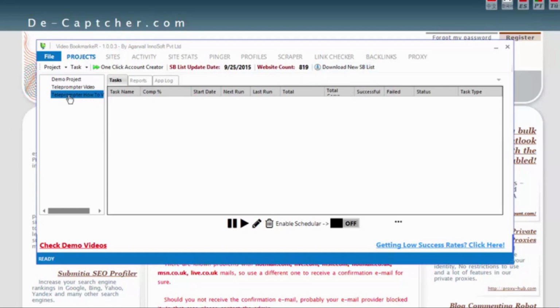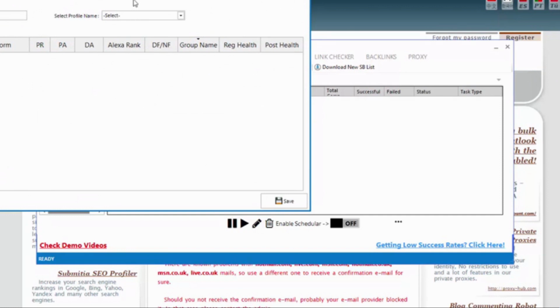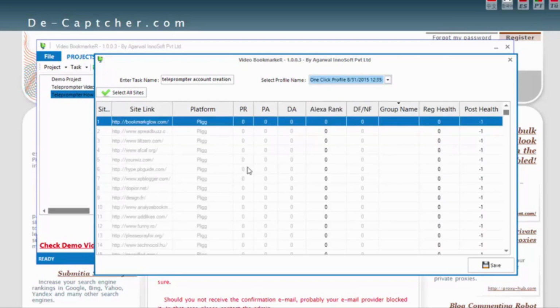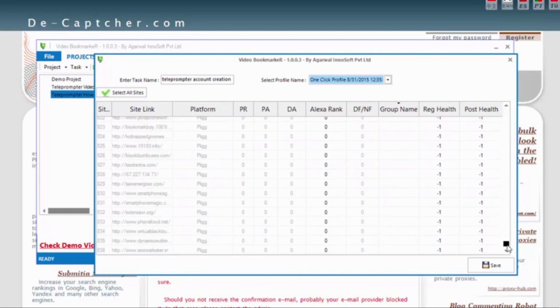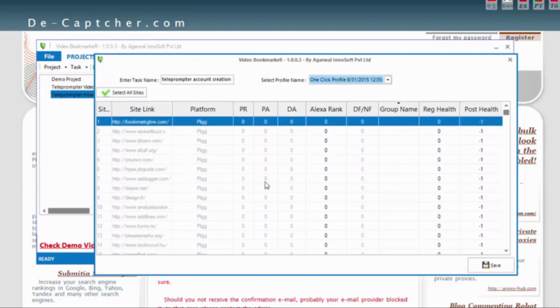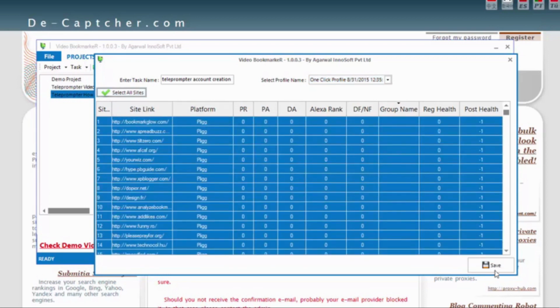But when you're ready to go, just right click on your project and go to add task. You can see we have two different tasks: account creation or bookmarking, link building for your videos. Okay, the first thing you want to do is go to account creation. So enter task name. Let's just call it teleprompter account creation. And you can just select from one of the demo profiles that the software has, and you can see that we've got all these sites that we can start creating accounts on. Okay, this is over 800 different social bookmarking sites, and of course you can add your own. You can update this list if you want to. So let's select all the sites and we'll click save.